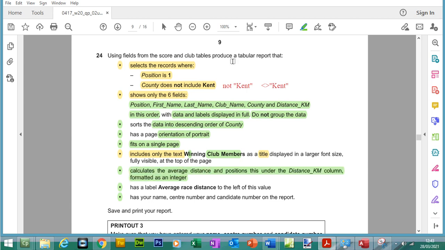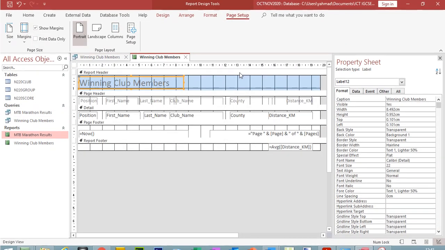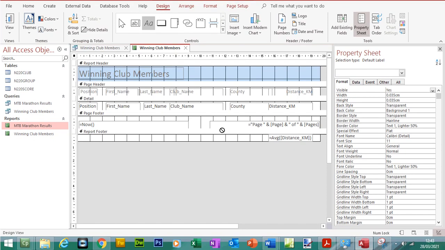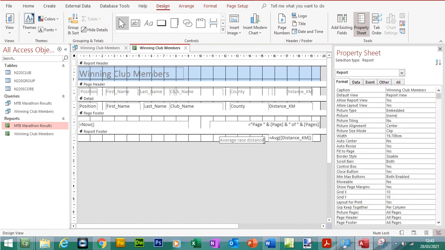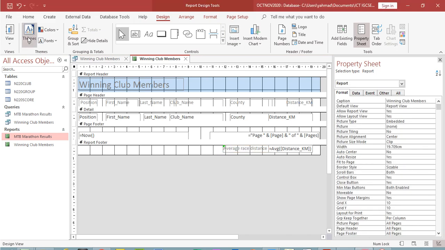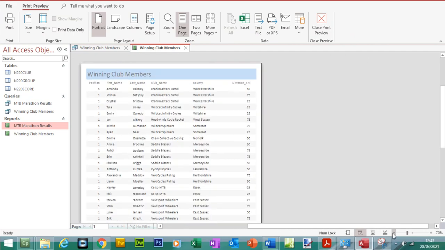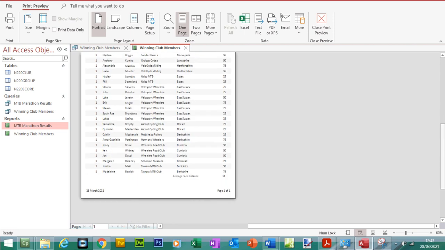Okay, so that's that done, and it has a label, average race distances. Make sure you include a capital A, and the rest of it is lowercase. So this label is going to go to the left of the value of 51. So we can go into design view, go into design, labels, and to the left you can enter this label. Make sure there's no spelling mistakes. You can check the print preview. Yep, so we've got this label here to the left.